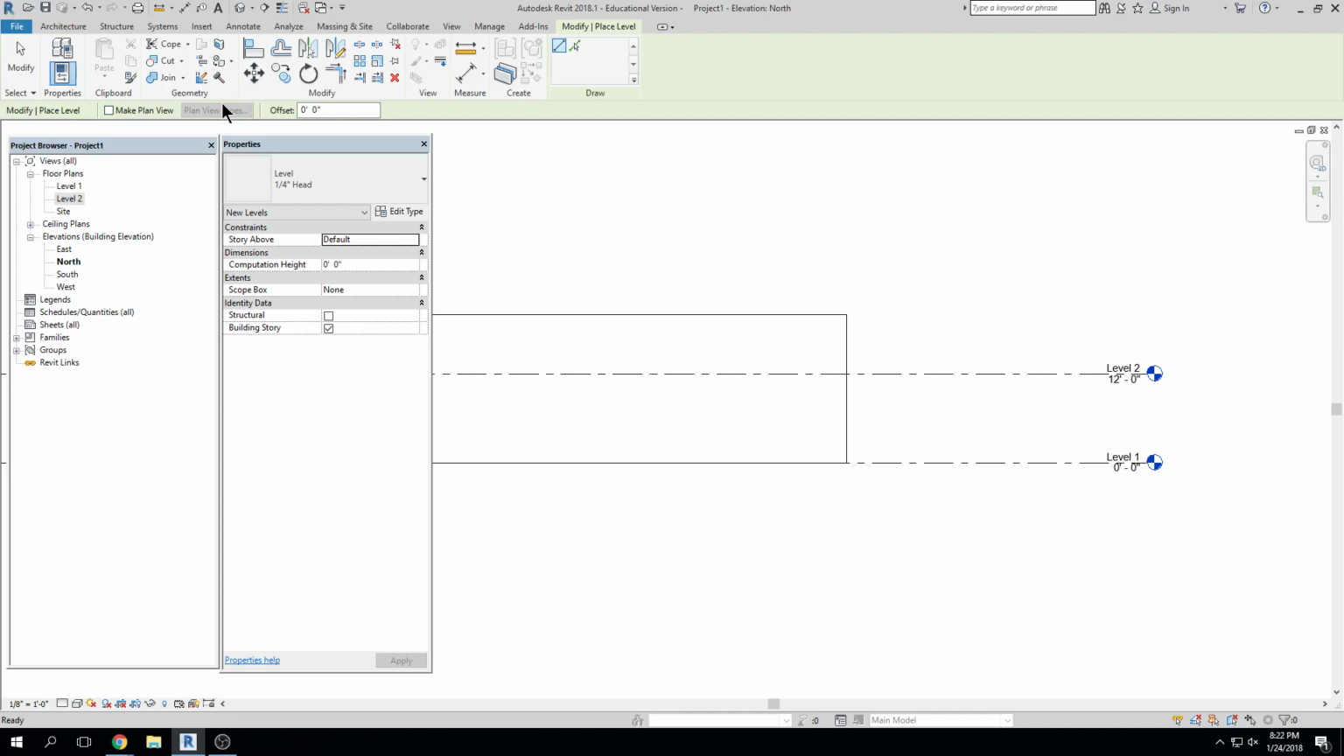And probably maybe the biggest question I get when talking about levels is, hey, why would I not want to create a plan view, right? And the main reason is because some levels you want to illustrate a pure plan view, but some levels you may just need to reference for the height of something else. It's not necessarily a plan view, right?